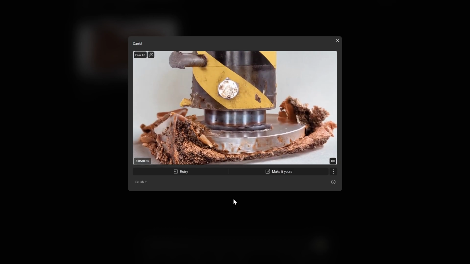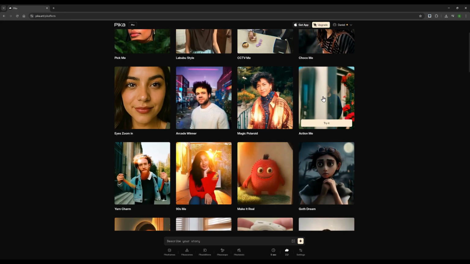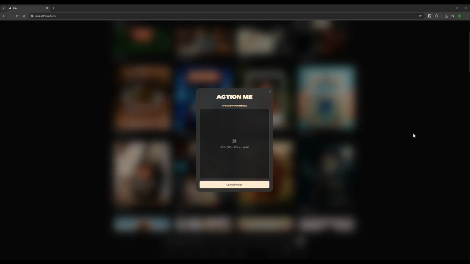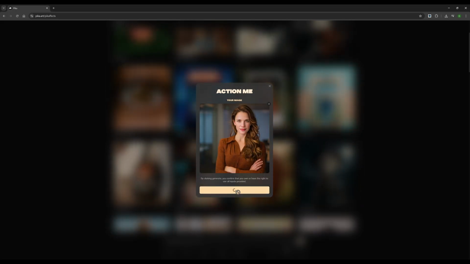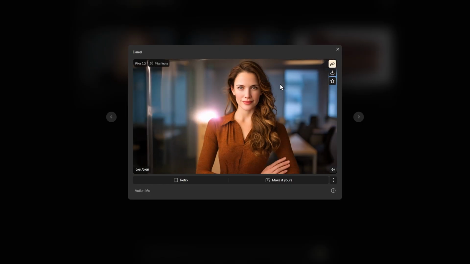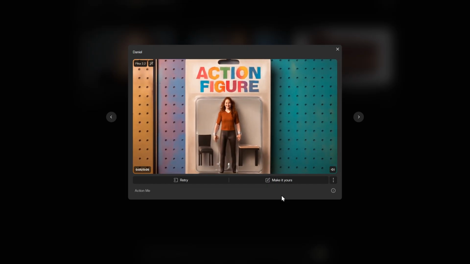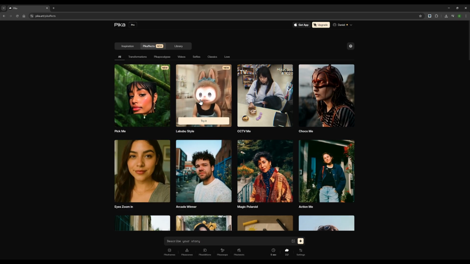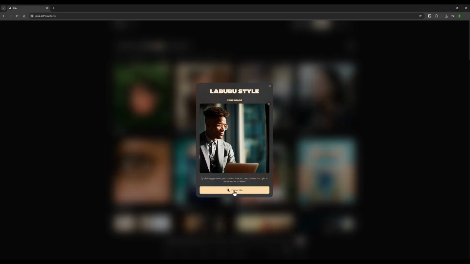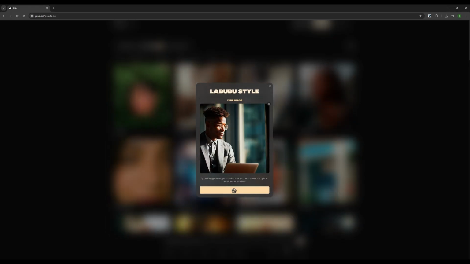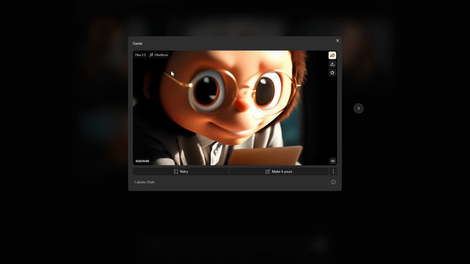You can also combine Pikaffects with other Pika features for even more creative possibilities. And don't be afraid to experiment. Sometimes the most unexpected combinations create the most engaging content. These effects have become incredibly popular on social media platforms like TikTok, Instagram Reels, and YouTube Shorts, because they instantly make content more engaging and shareable.